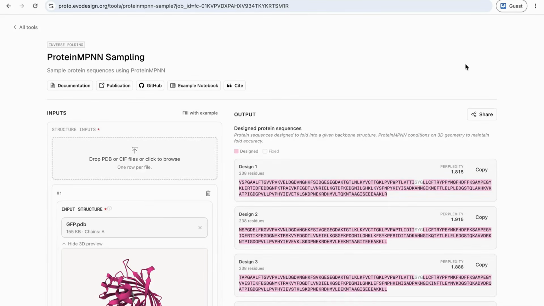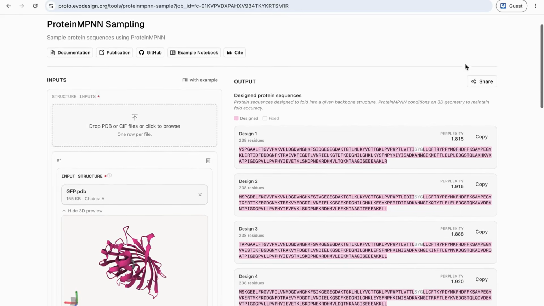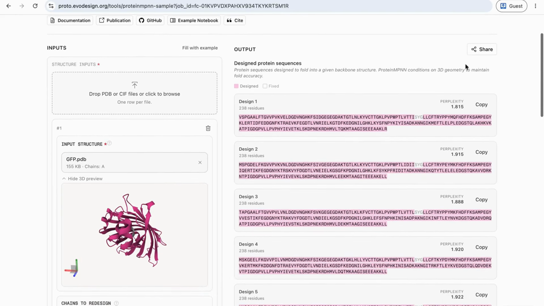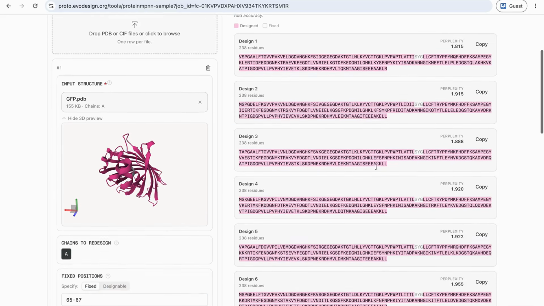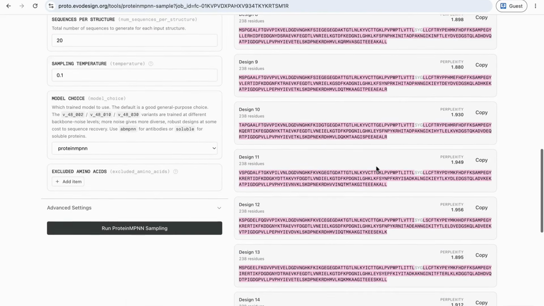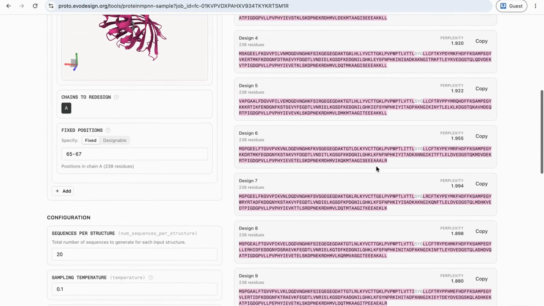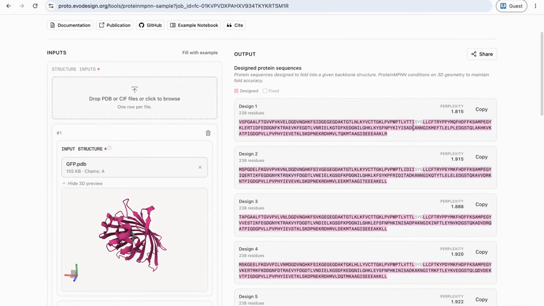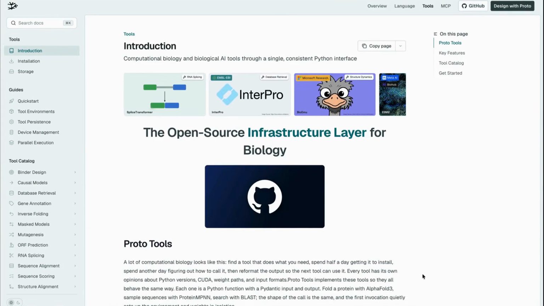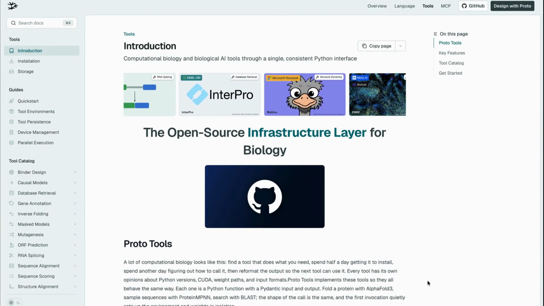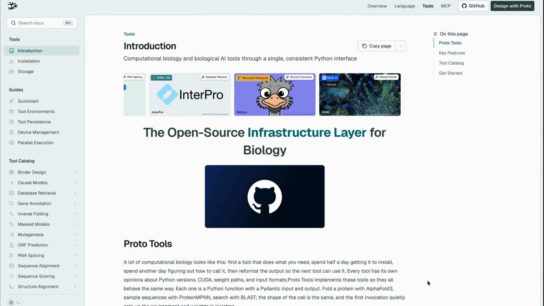Once the tool has run to completion, we see our expected output. In pink, we see all the amino acids that were newly designed, with the positions we fixed made visually distinct from them. Every tool hosted by Proto has curated input and output renderers to facilitate parsing information at a glance. And that is Proto. Everything we've shown to you is open and available to everyone.